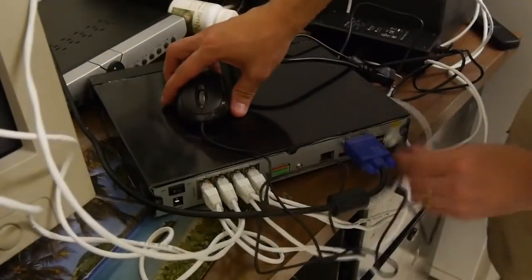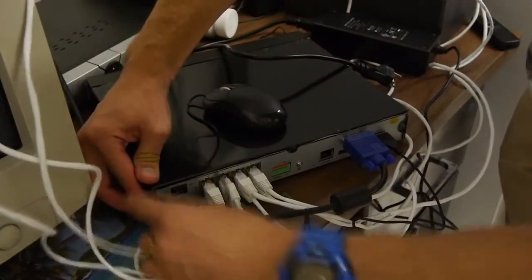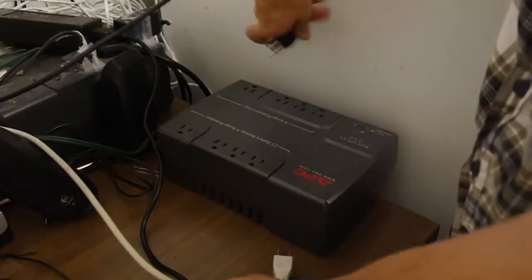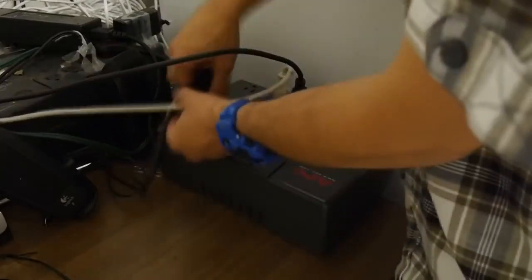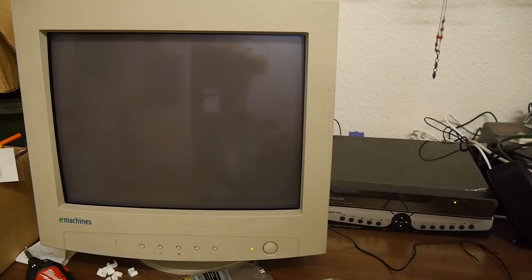Connect the mouse that's included with the DVR into the USB port on the back. Connect the power cable to the back of the DVR, and now connect the power cables from the DVR, monitor, and cameras into an outlet. Now that everything's plugged in, power on the DVR and monitor.